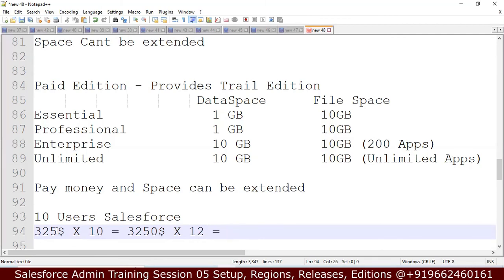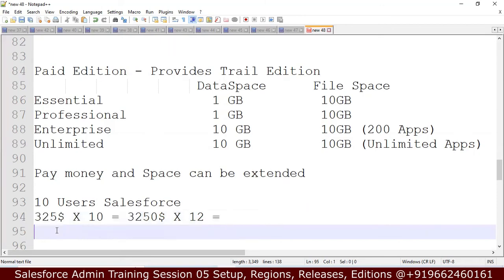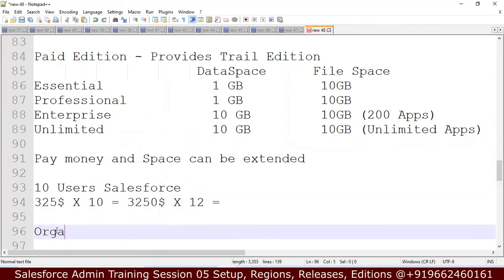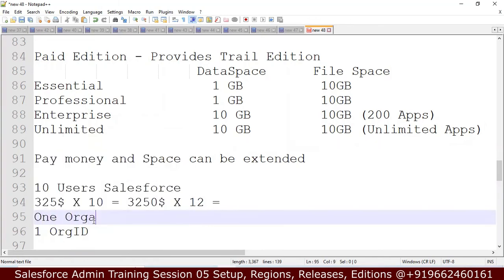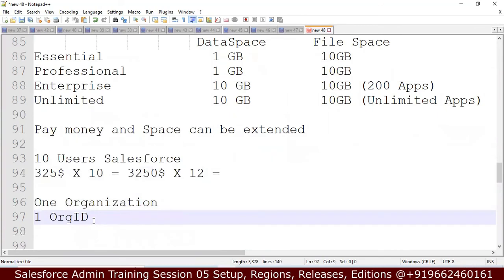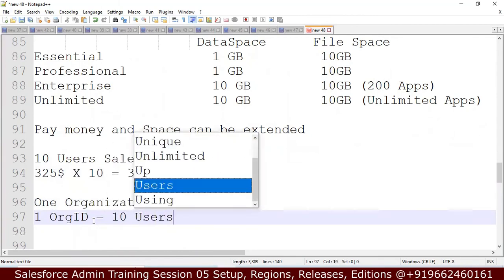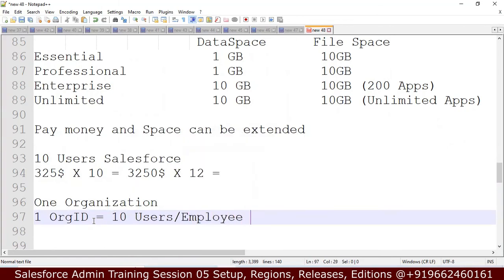So they are allowed to create 10 users. Those 10 users use the same OrgID, and can log in with their own user ID and password. One OrgID means one organization. If an organization has 10 Salesforce employees, they have one OrgID. In that OrgID, 10 users or 10 employees are available. They have to pay this amount.